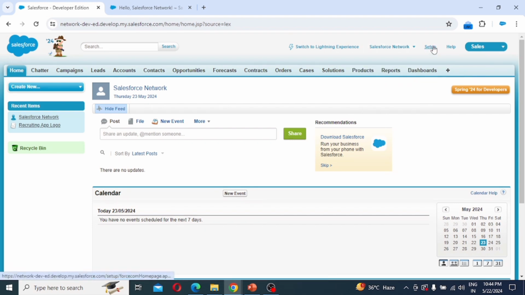Next is setup. It is a much more important part in classic view. So this is the topmost important part. Let's see. Beside this, help is there. Help is all related to the help information provided by Salesforce. Beside that, we are seeing the app menu.